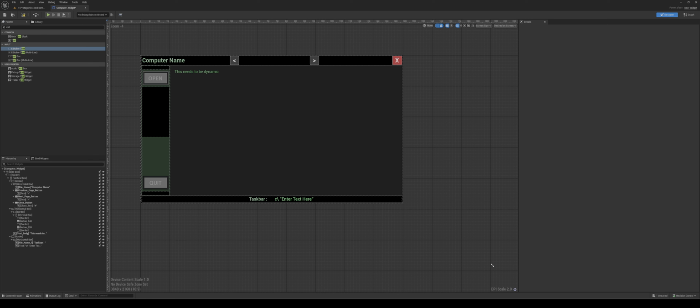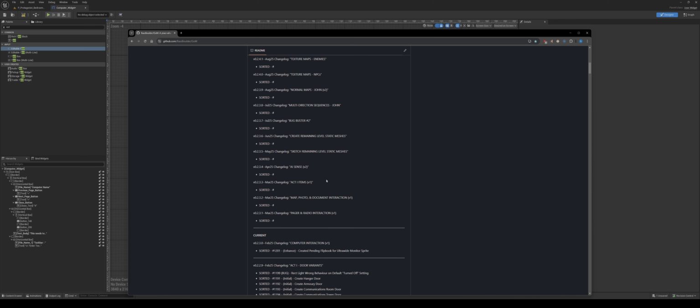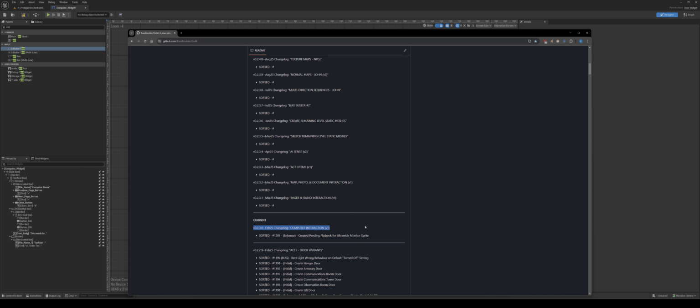Hello, I thought you might be interested in watching me suffer and hopefully succeed in creating a half decent version 1 computer widget. So, this is what we're looking at, and we're on this branch, computer interaction.